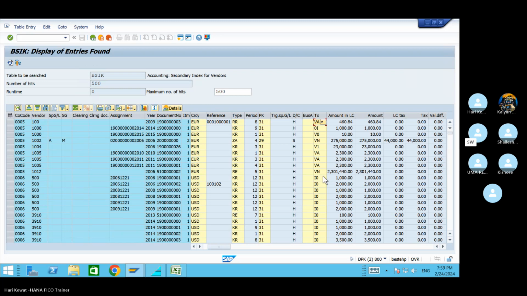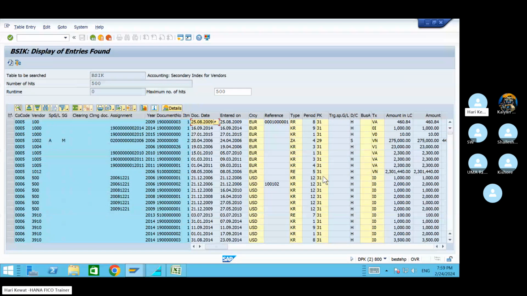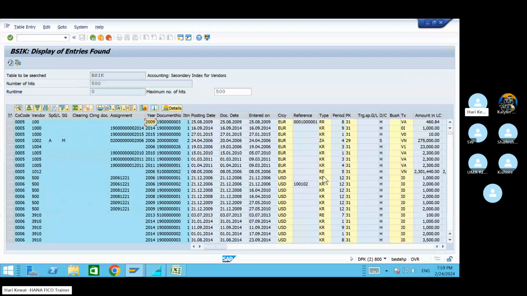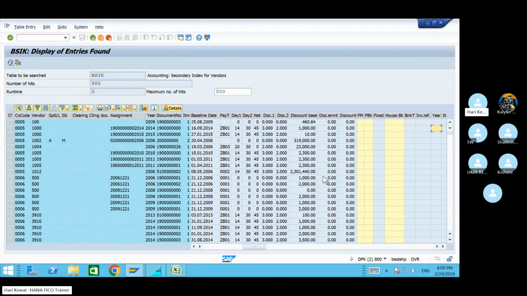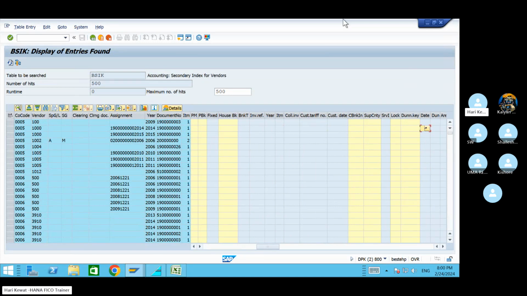Okay. Thank you. So like this, you have to remember it. Okay, when you're migrating all these open items, whichever line items are there, you have to migrate them. So this is about the data migration and conversion.